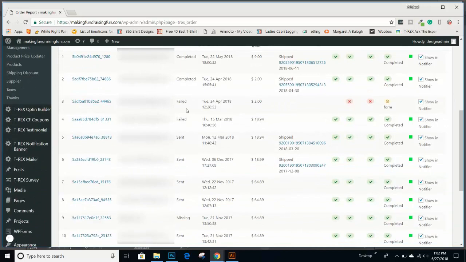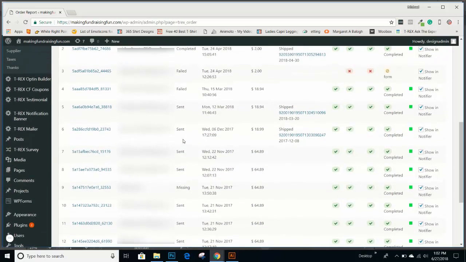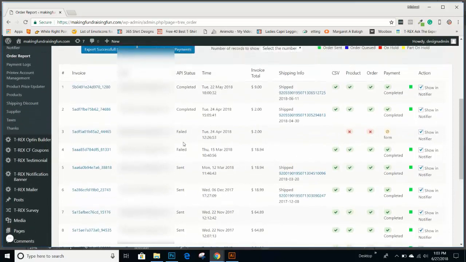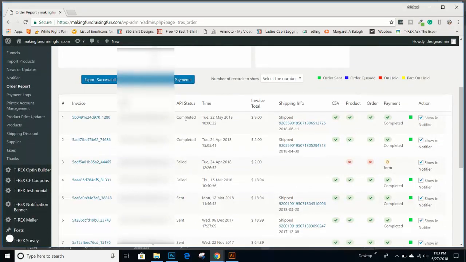And some of these, as you can see, were test orders for me. So they failed. And then after some went, they were sent. Okay, here. And you can see that this one is completed too. So the cool thing is when shipping information is updated in your LockerStock account, you will get that shipping number automatically in this column here.